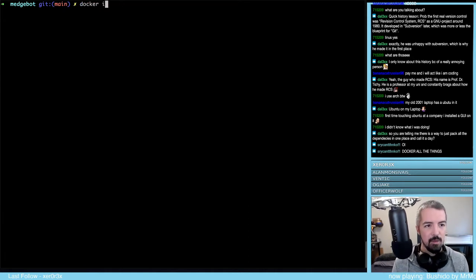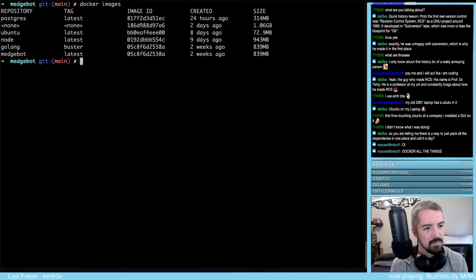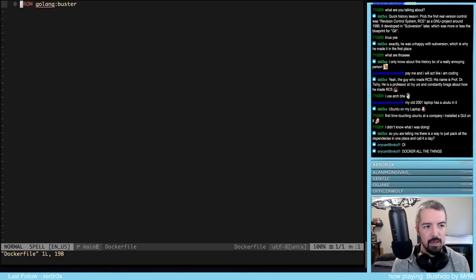Let's see here. Let's go back to my Docker images. So, okay, well, now I have this Docker file, and I have this from Golang Buster, but what the hell am I going to do with it? Well, I mentioned that I was going to do the Go build inside of this container. So in order to do that, I need to get code files into this container.